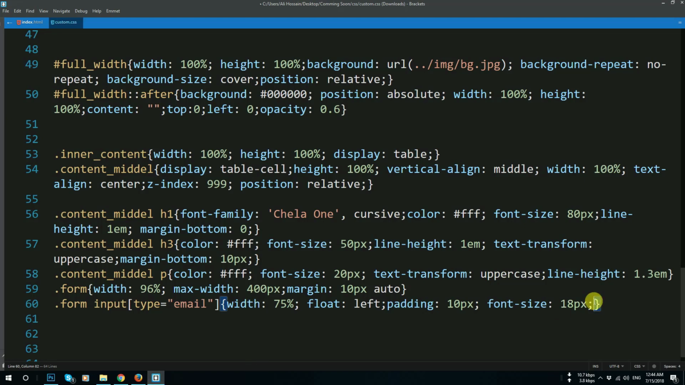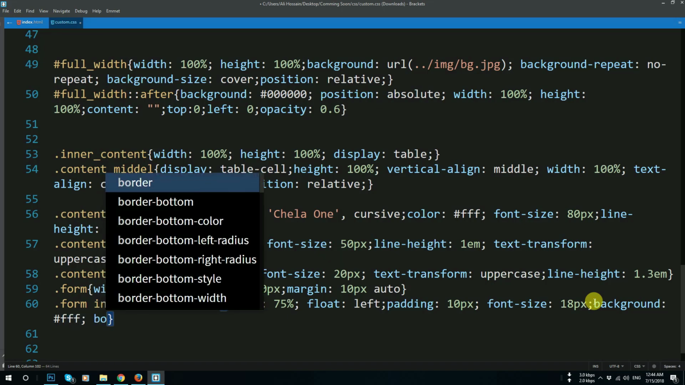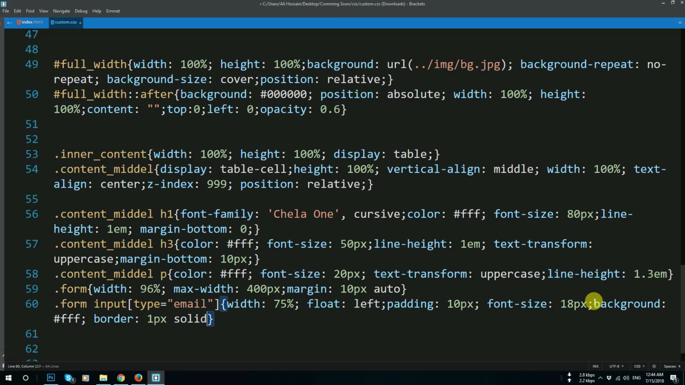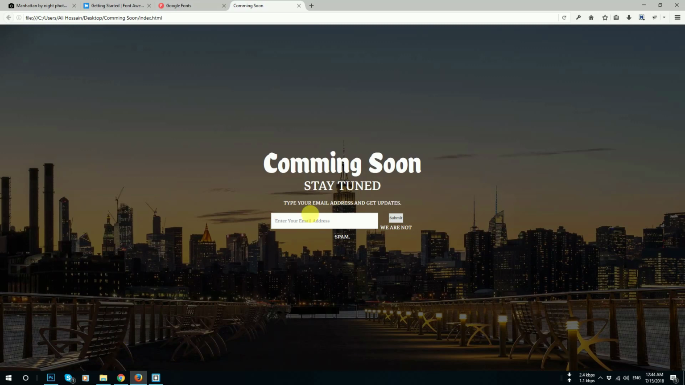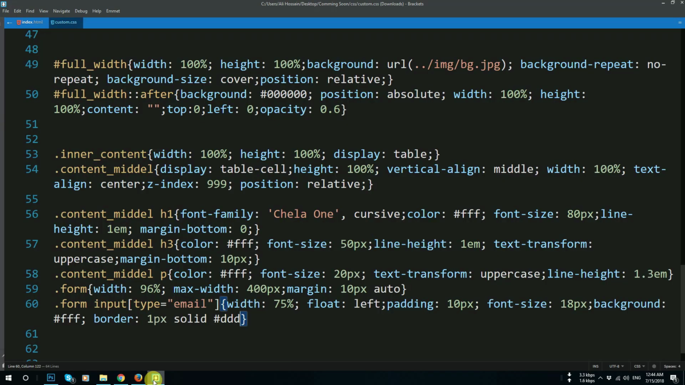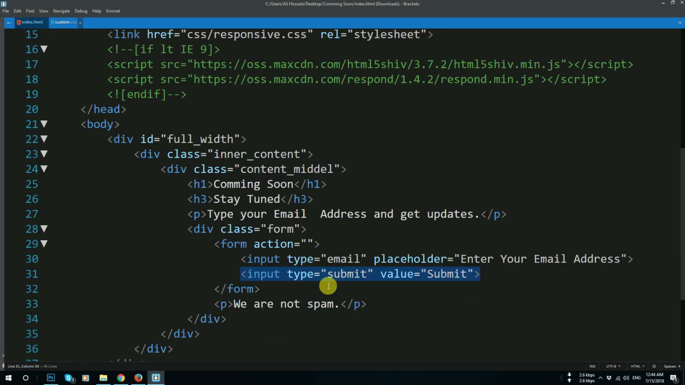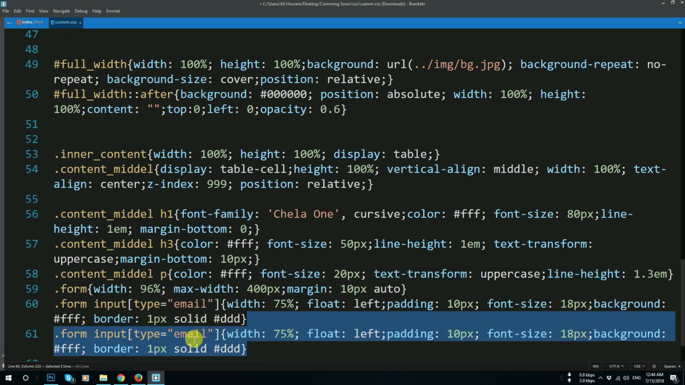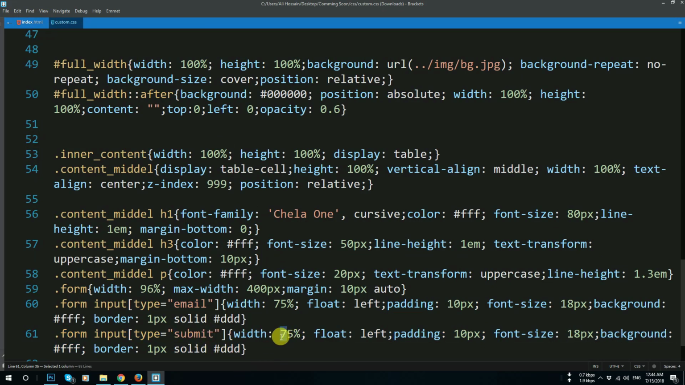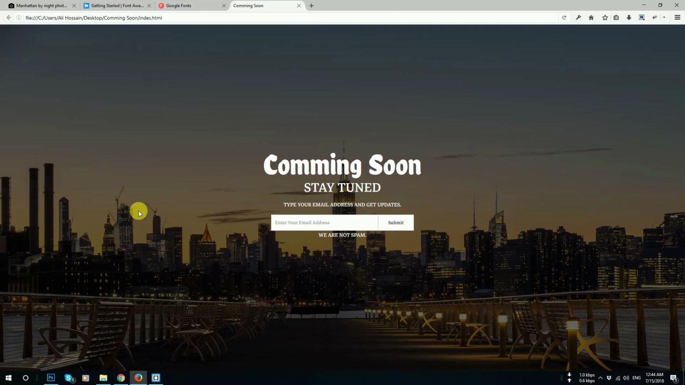Okay, now I will use here background color white, and also border 1 pixel solid color D. Actually it's light white color. So now if I refresh, you can see it looks like that. Okay, now I will use another input type, so I can duplicate this one and I will use the input type submit, and also this width should be 25%. Now if I refresh, what happened? As you can see, this is our submit and this is our email address. Now user can use your email address and also this.